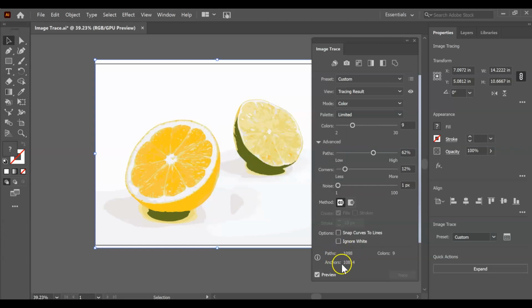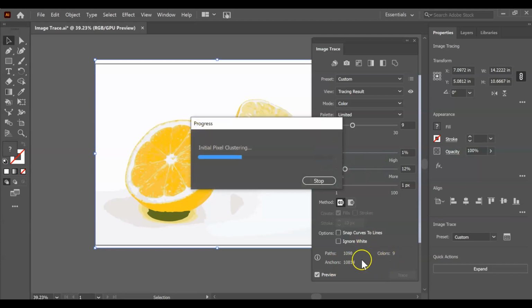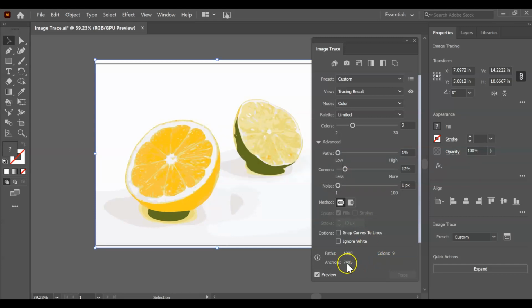Okay, so that's the same paths, but the anchors went up. Okay, and then I'm going to go all the way down again and just keep an eye on this. Okay, see, it went down. So the more anchor points you have, the harder it is for you to adjust. And the less you have, it's a lot easier for you to manipulate your images.